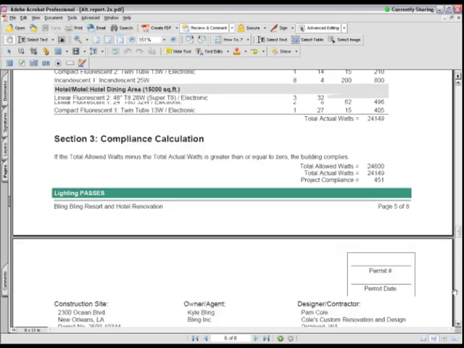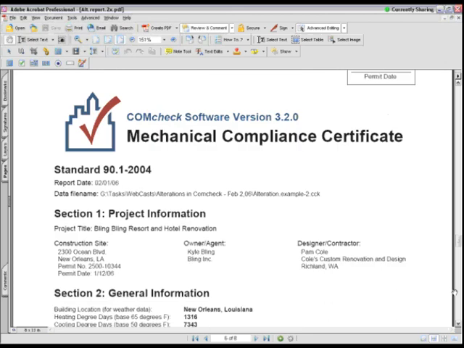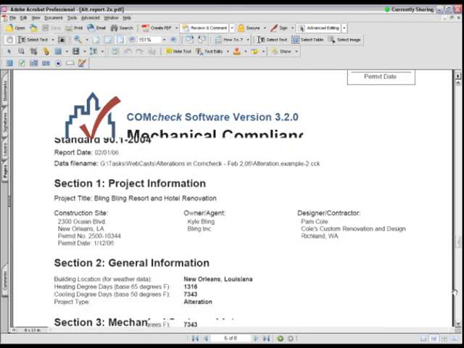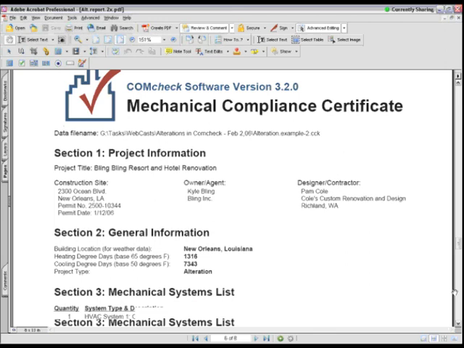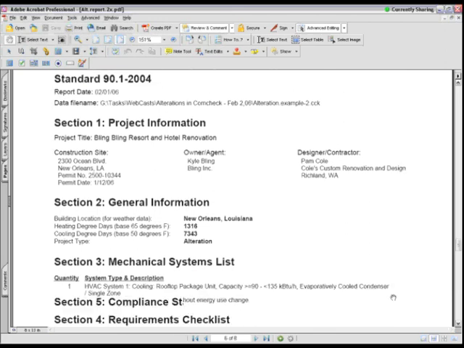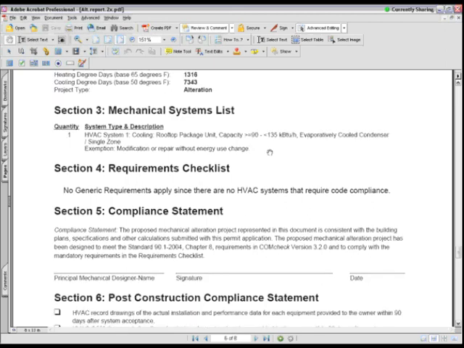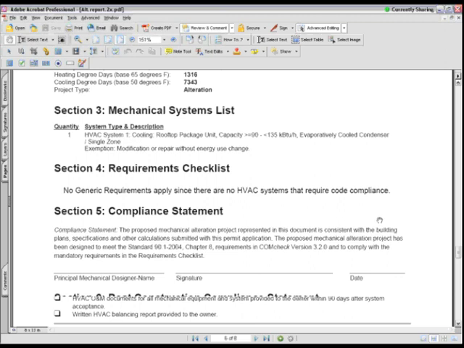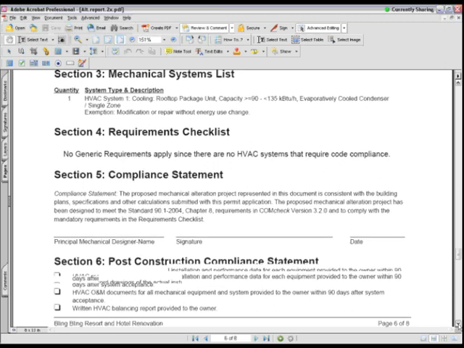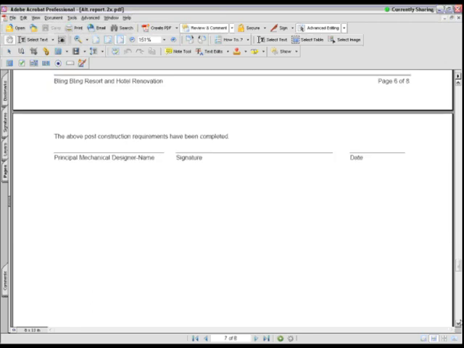Mechanical, again, is more straightforward. Section 2 of mechanical will have that alteration in there for your project type. And then it's going to list out your mechanical, and if you have an exemption, and if you didn't, it's going to start listing the requirements applicable to that system as though you're doing new installs. And that is all on the report as far as what is new for alterations. So let's go back over.